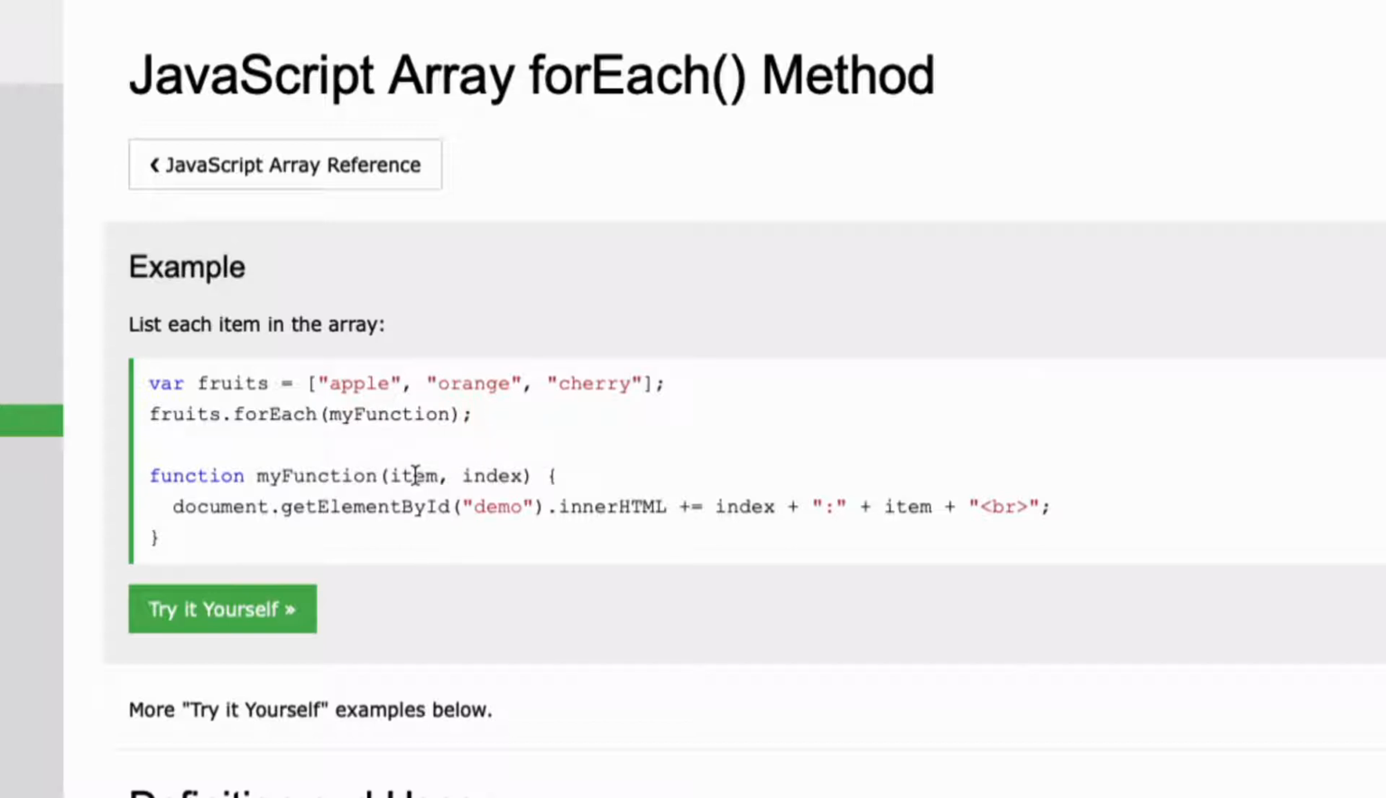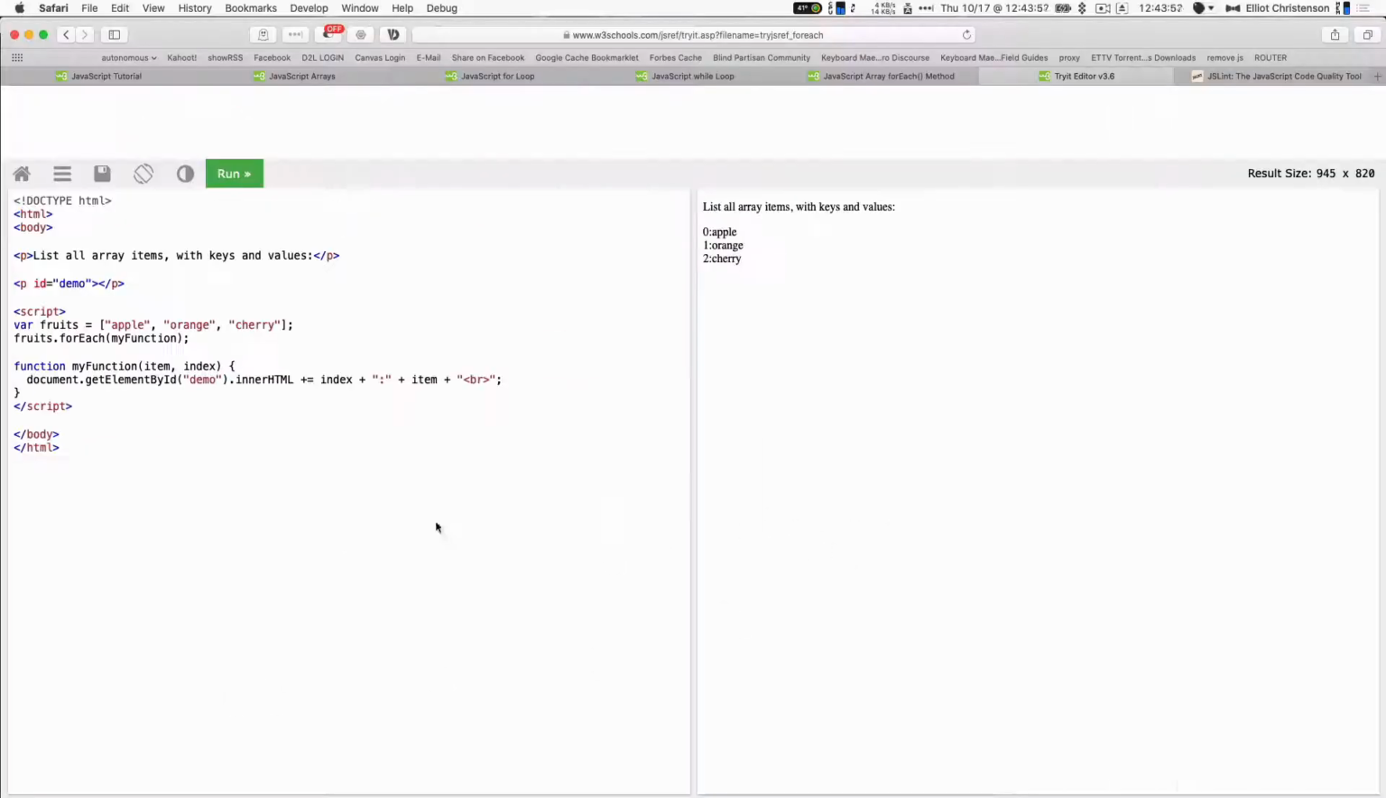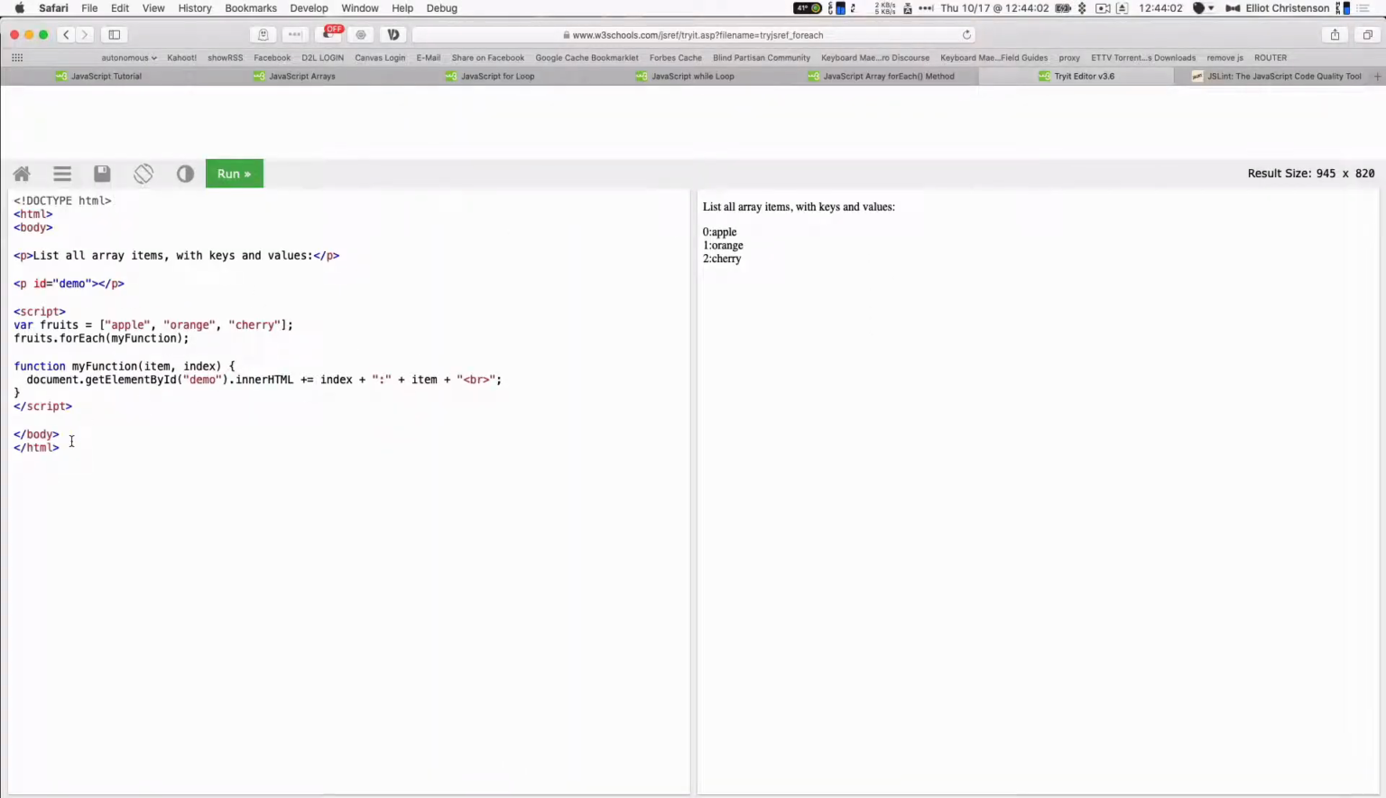So we don't have to have a counter variable. That's done automatically. That's what index is in this case. And item is the actual item. Okay, so index is going to be 0, 1, 2. Item is going to be apple, orange, cherry. Okay, so if we run this, that's what we get here. That's what prints out. So forEach is just a little simpler, cleaner, more JavaScript way of doing a loop.